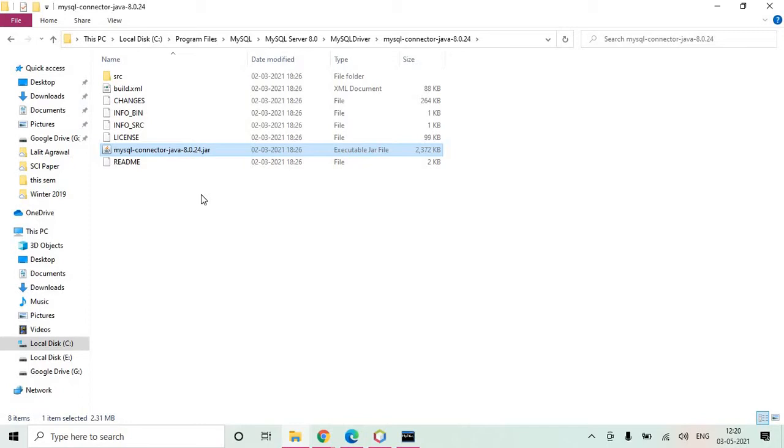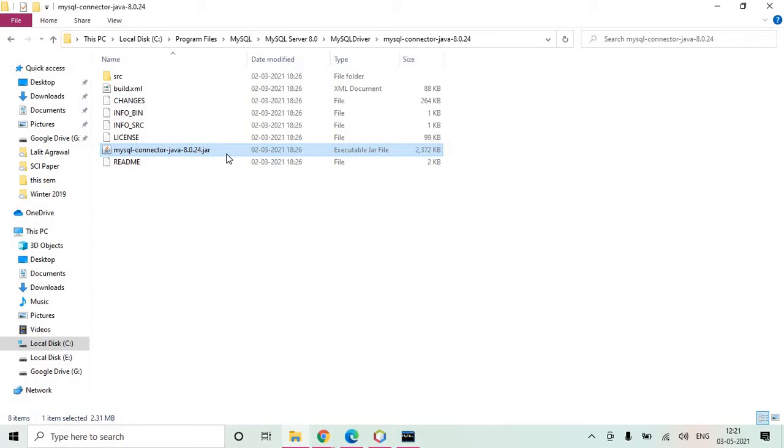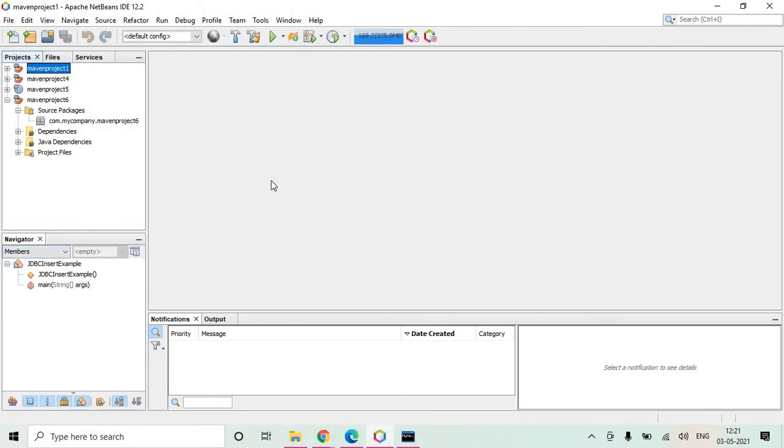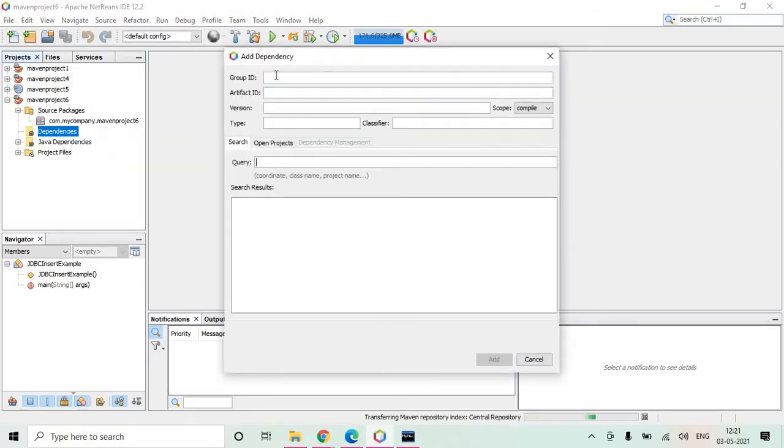Basically this jar file is needed to establish the connection from your Java code to MySQL. You have downloaded it and kept it in a folder of your choice, ready for use. Now let's copy the name. Here in your project, go to the dependencies tab, right click on it, and click on add dependency. The group name you can give of your choice, say, one minute.